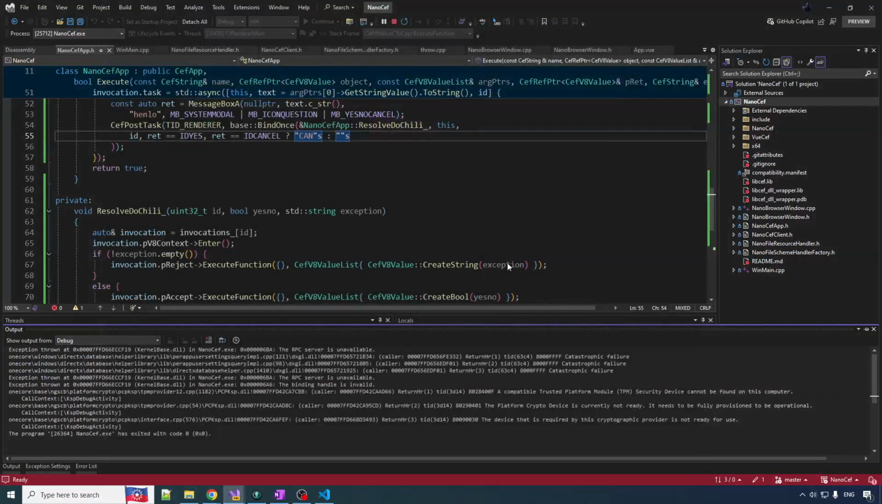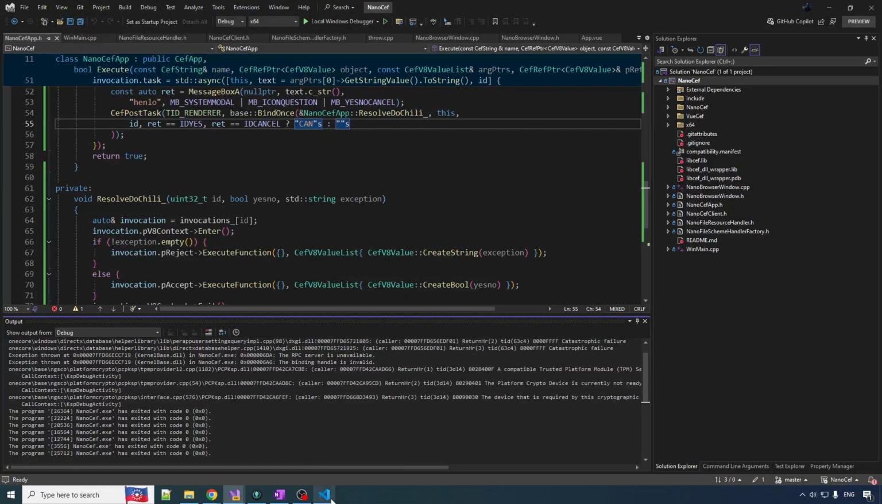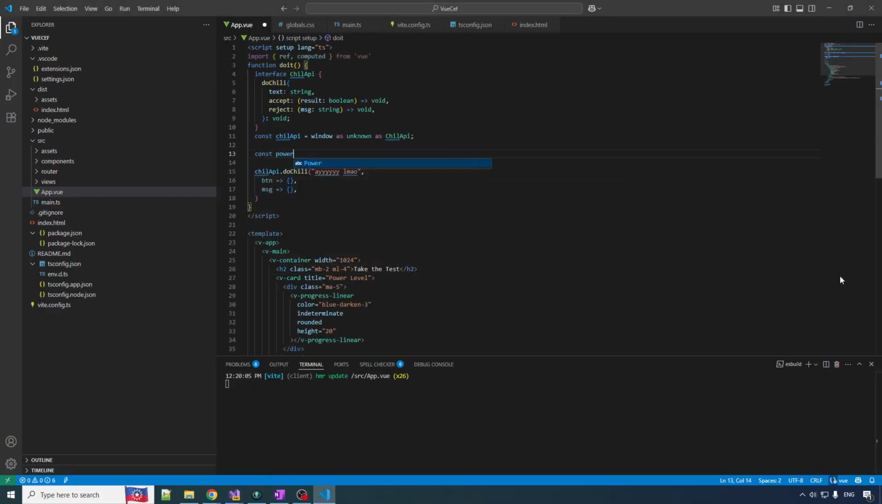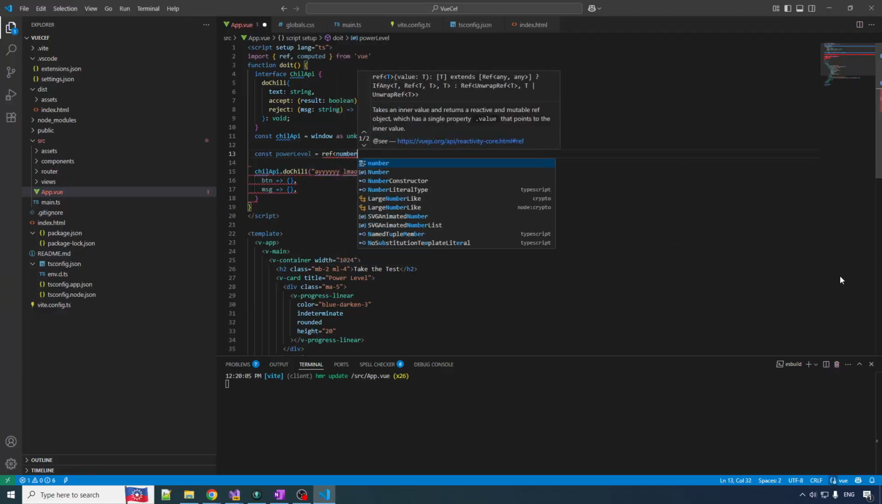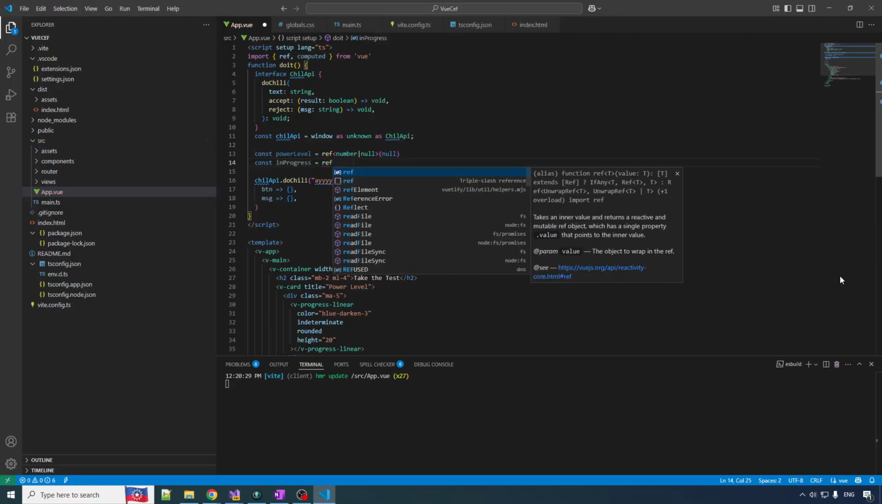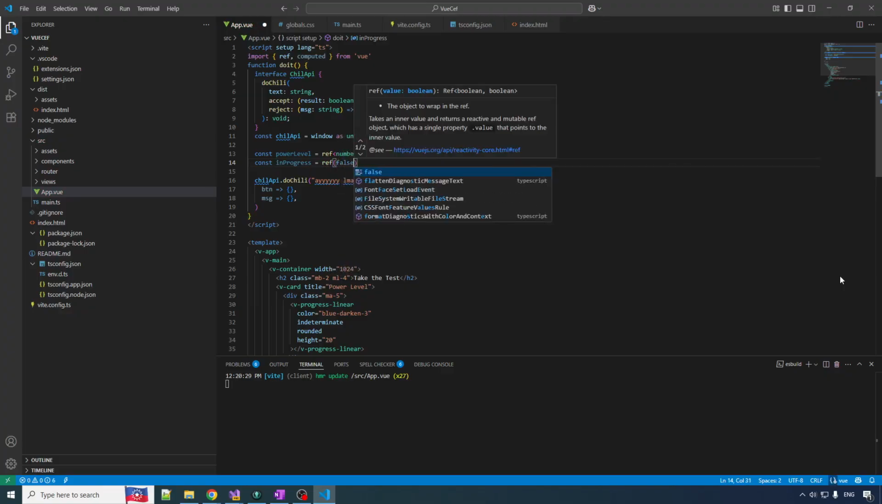Now, how do we determine the power level? We got to take the test. I'm going to ask you a bunch of questions. I want to have them answered immediately. So we need the power level, and that is going to be number or null. Yeah, and we'll start that off as null. Little flag to say whether we're in progress, whether we're currently in a test. We could just set this to false to begin with.